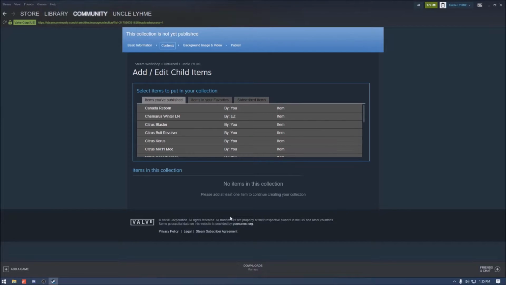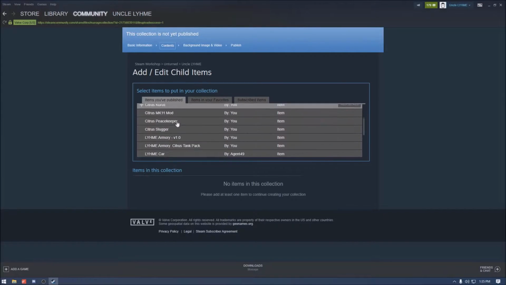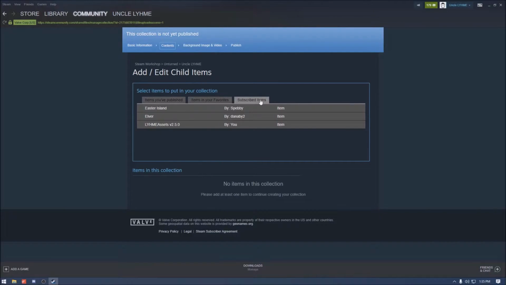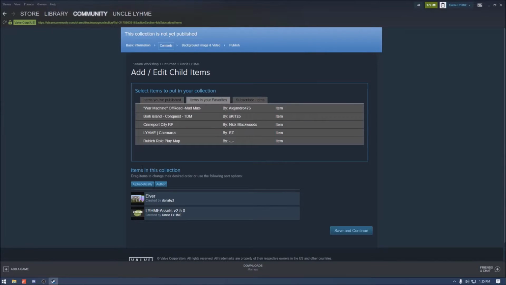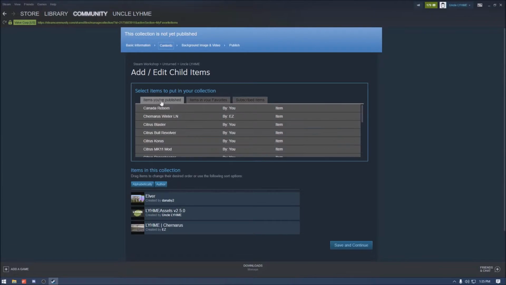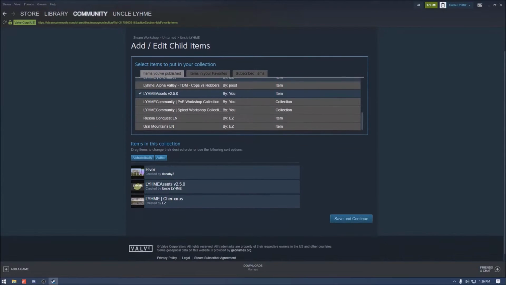Upon that being done, what we can do is add things that we have published, things that we have favorited, or things that we have subscribed to. In this case, what I'm wanting to do is let's add the new map. Let's add LYHME assets. Let's also bounce over to our favorites, our LYHME. Head over to our published. And let's say we also want LYHME armor.